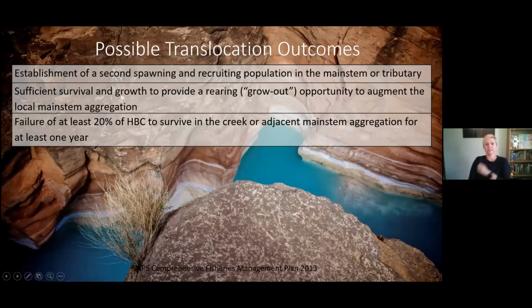So when we started this, there was a couple things that we thought could happen and that we hoped would happen. First, we hoped to get a second spawning and recruiting population in a tributary outside of the Little Colorado. Second good thing that we thought could happen is that we could kind of make a grow out area. So we could take these fish from the Little Colorado River, put them into a creek where there's a lot of food and there's warm water, let them grow up. And then if they went out into the main stem, they'd be kind of more able to deal with the challenges there.